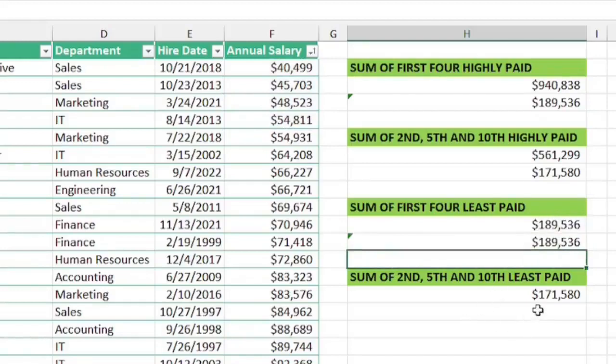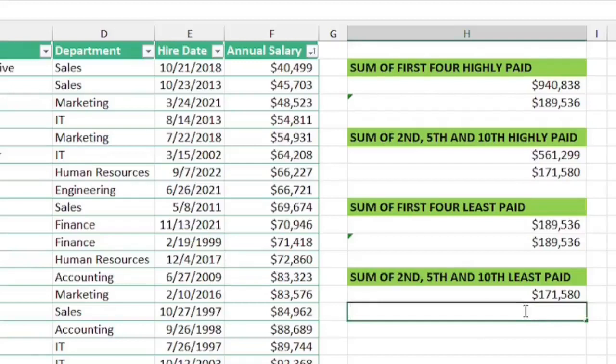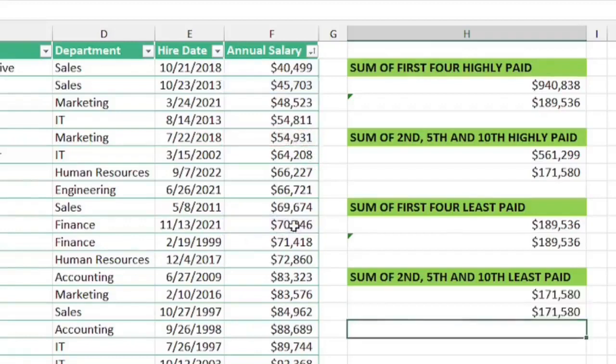The same case here, if I want to find the least paid at these positions, I type the equal sign, then I specify the values. I want the 2nd, which is here, put a plus sign, then I get the 5th one, which is this one here. Then I come to the 10th value. The 10th value is this one here. Then I press enter. So you can see that I also get the same value which we had up here.